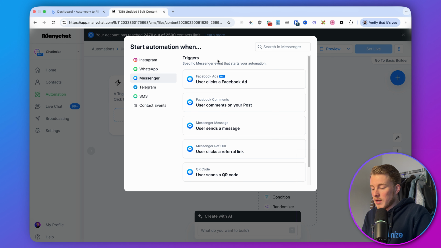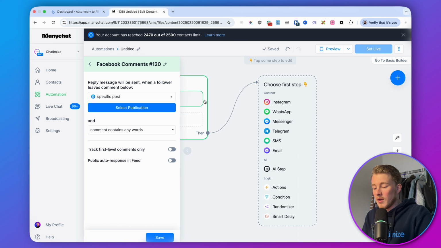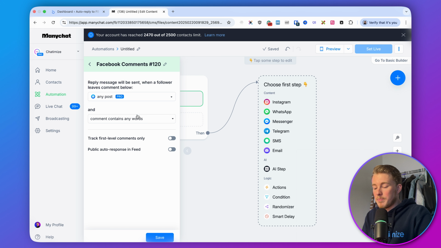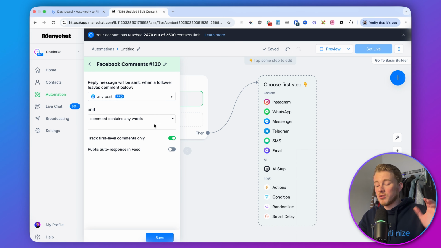click on messenger, and then click on user comments on your post. And then here we want to go with any post, and we want to go with comment contains any words. So this basically means that we automatically reply to any comment on any post. And then we set it up in such a way that we only track first level comments. So if someone replies to another comment, then we don't automatically reply to this. So we basically hit save, and then this trigger is working.